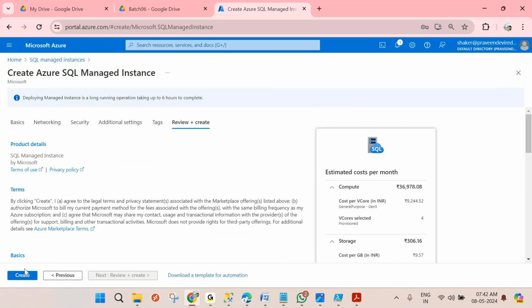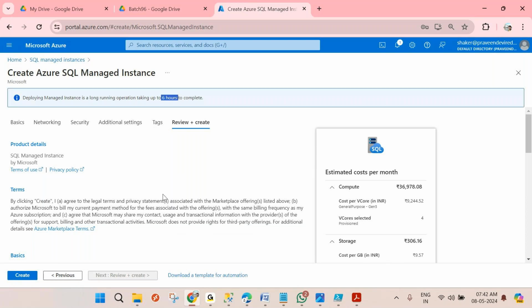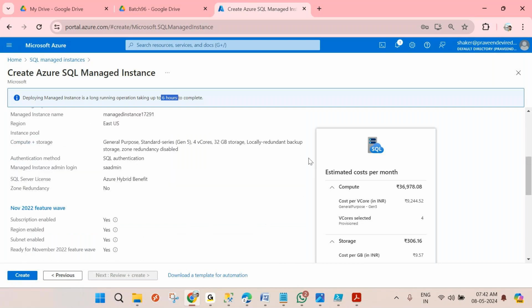If I click on create, it will take 1.5 hours to 2 hours. It will take time. So here it is saying 6 hours, but it takes less than 2 hours. Earlier, it used to take 9 hours. From 9 hours to 6 hours they reduced it, and 6 hours to 2 hours they reduced it now. Okay, so it's a great improvement.